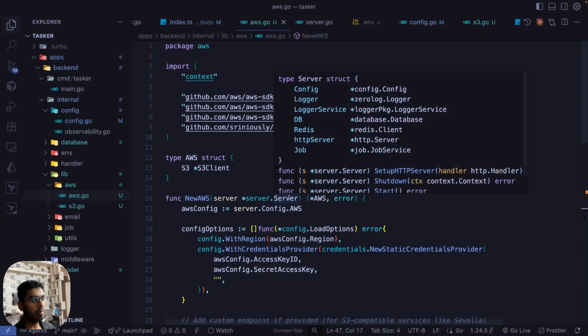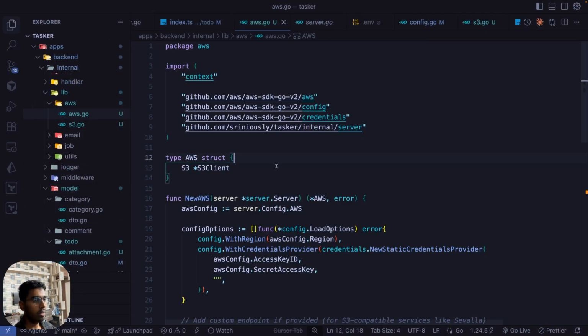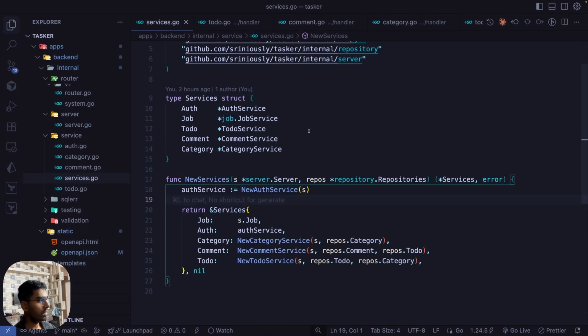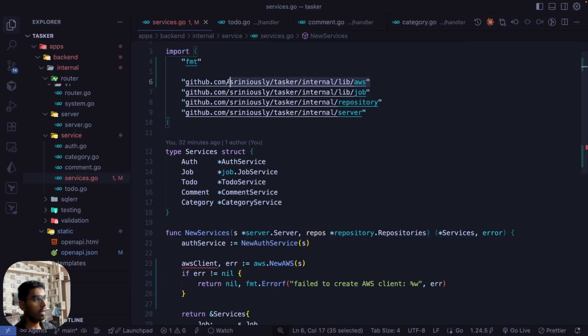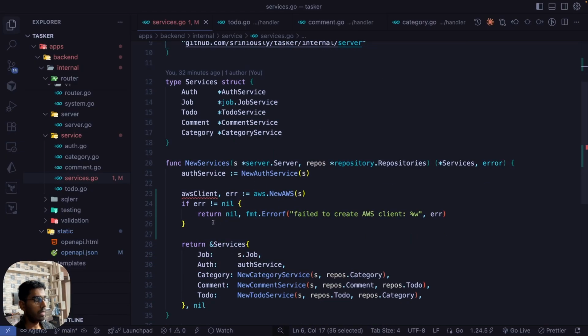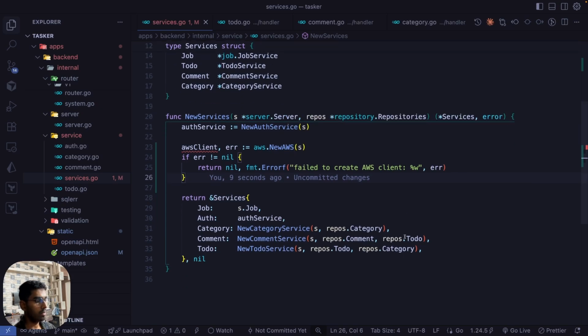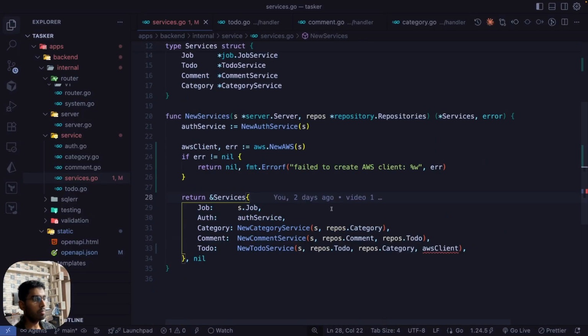And using this AWS service, we can add upload and download functionalities in our app. But before that, we need to initialize this AWS service first. So let's go to services, and here after we initialize our auth service, we also need to initialize our AWS client. For that, we'll do it like this. We import our AWS package and we create and initialize a new client, and we'll pass that client to our to-do service. So here in the end, we'll pass the AWS client, which we are going to use in a bit. But for now, we'll just pass it so that we don't have to come back here later on.